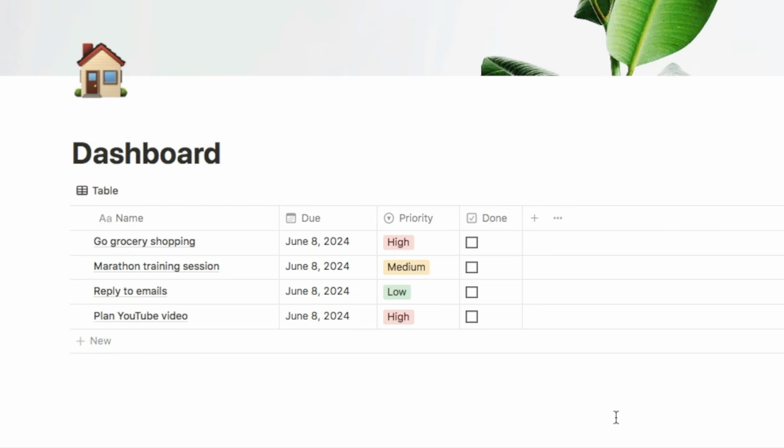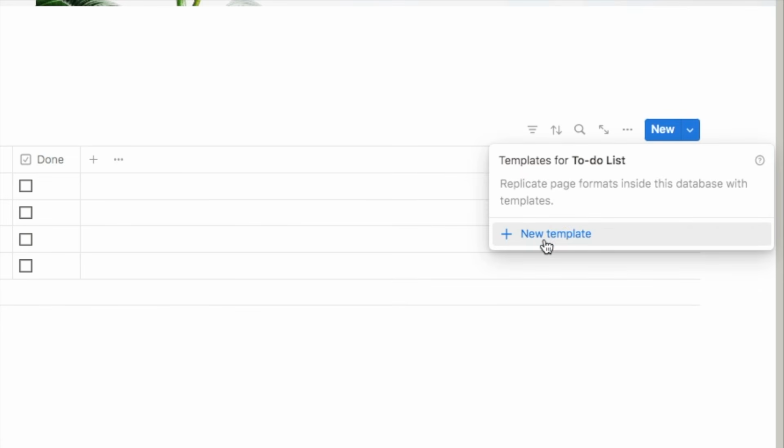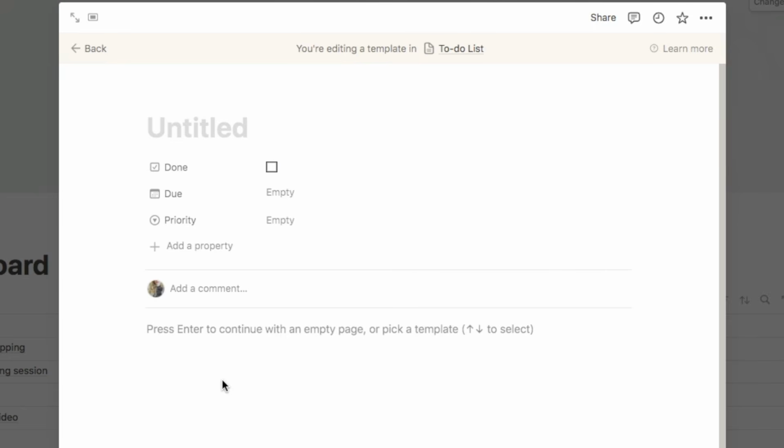Now just to make this look a little bit more aesthetic, I also want to add an icon for each of the tasks. So we actually can add a default icon so that the same icon is added every single time, so I don't have to waste time picking an icon for each task. So to add a default icon, you want to click on this little downward arrow here, and we're going to click on new template. That's going to bring up this page, and all we're going to do on here is just simply add the icon that we want to be added for every single task.